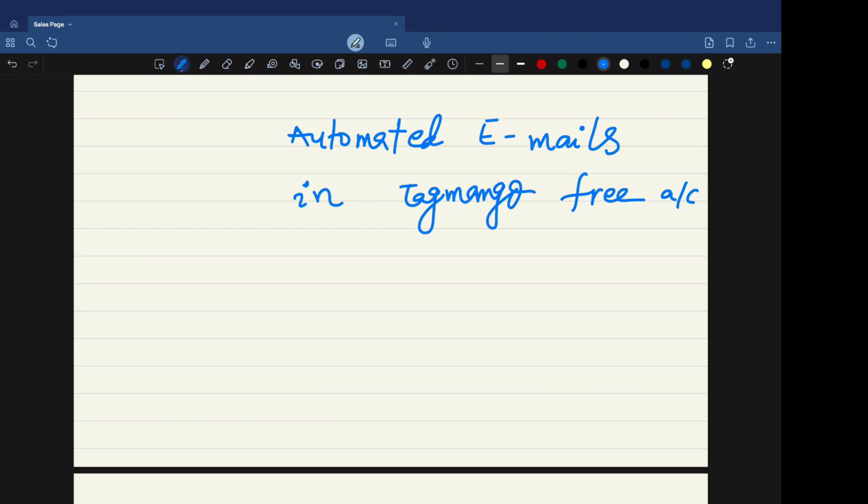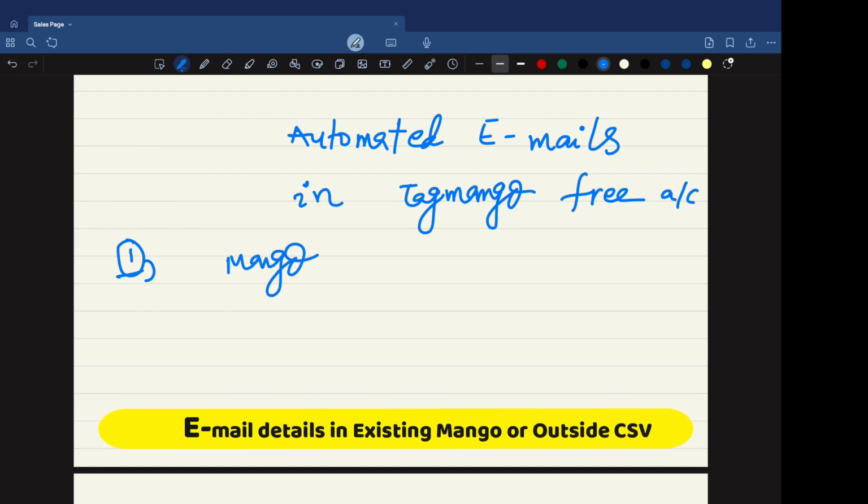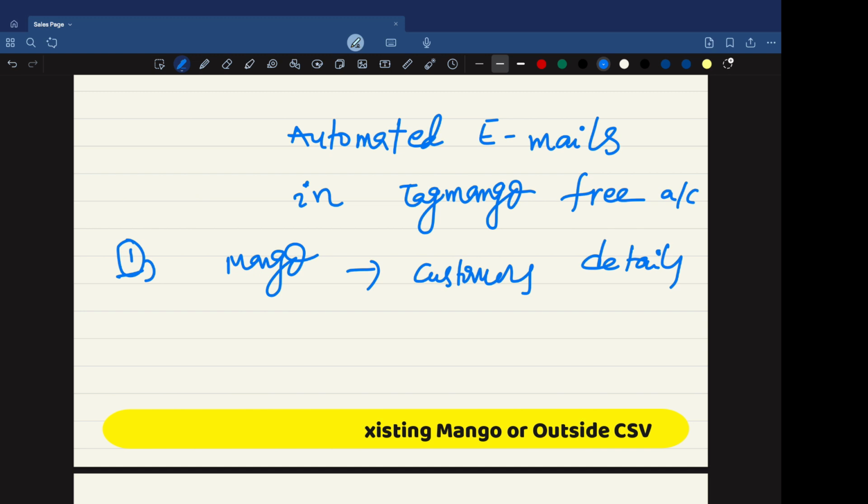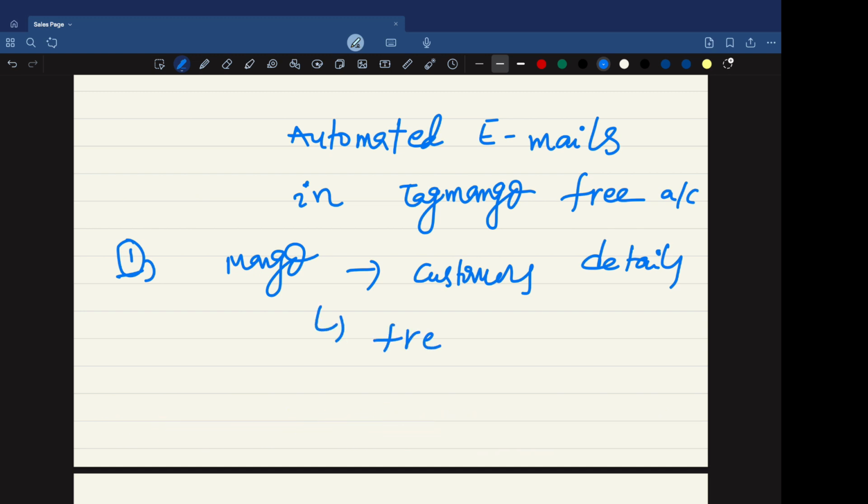In this video, we will see how to create automated emails in TagMango Free Account. The pre-requirements: the first one is you should have one Mango created there. There you should collect the customers' details. That Mango may be free or paid. Let us assume the Mango or courses or any membership has at least some students, like 10 or 20. That is the primary condition.